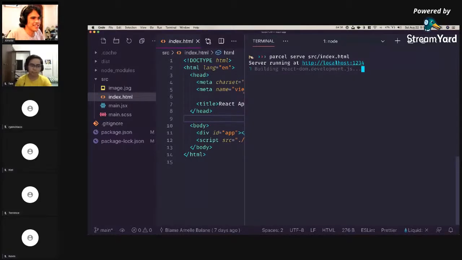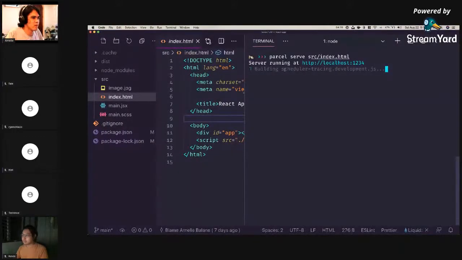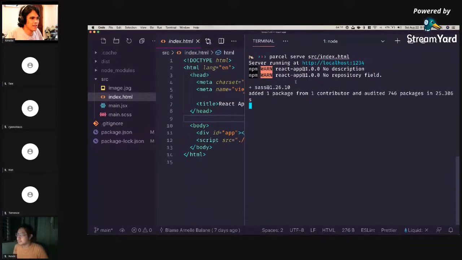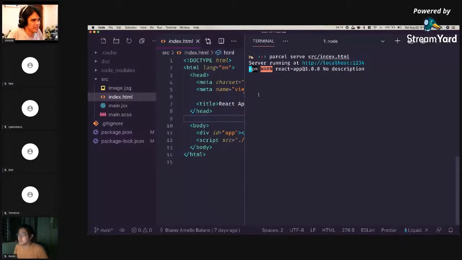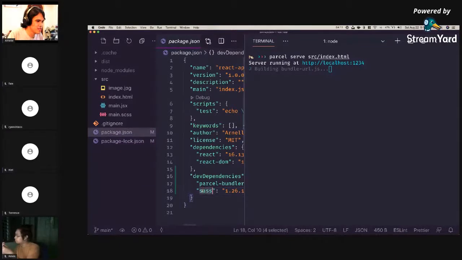So okay, it's running here. Let's try to visit that localhost. It's not yet done. Okay, so it detected that we're using Sass, so it installs the Sass npm module. Okay. Cool.